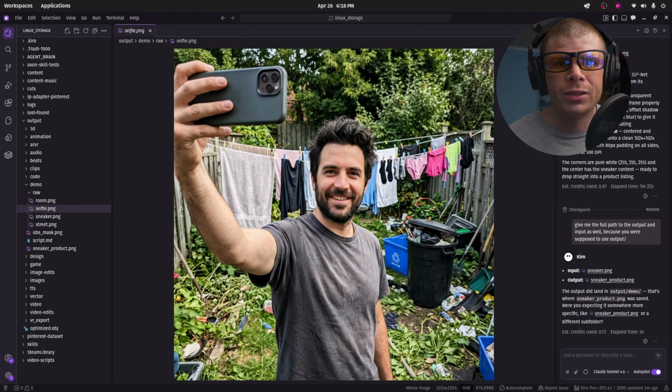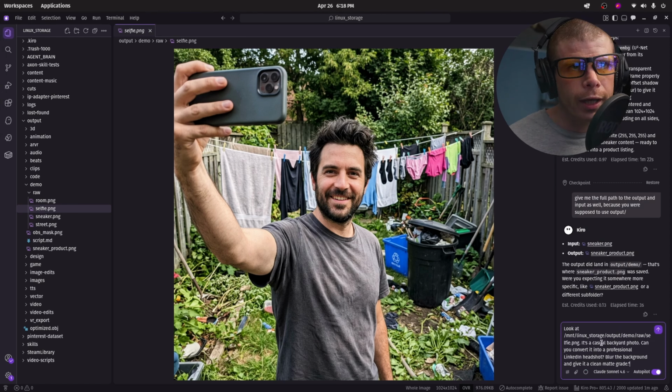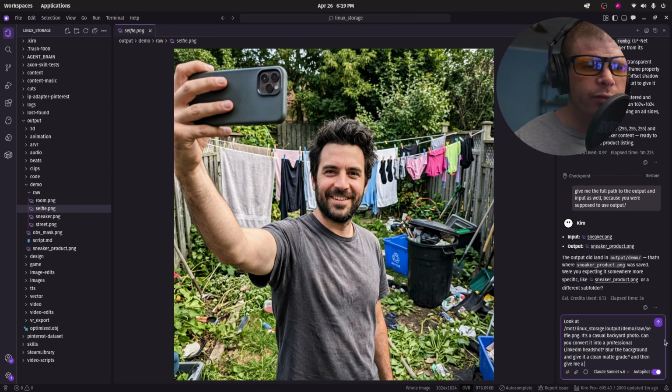Most people would spend 10 minutes in Photoshop masking this. My agent sees the mess, understands it's a headshot, and then executes. Let me go over here and get my prompt. So my prompt is, take a look at the output demo, what I'm showing you over here, to show this image, the path. It's a casual backyard photo. Can you convert it into a professional LinkedIn headshot, blur the background, and give it a clean matte gray? And then give me a path to the result.